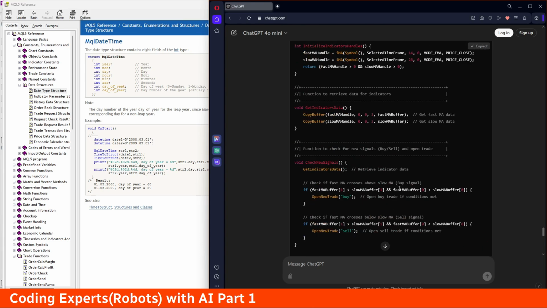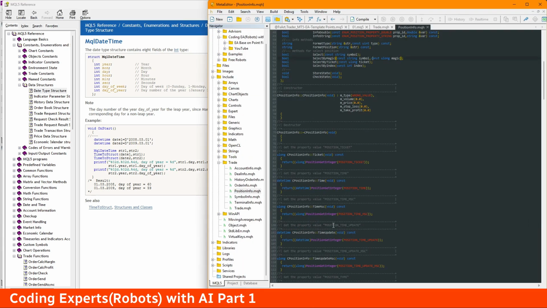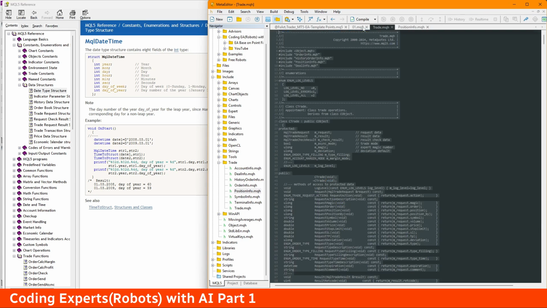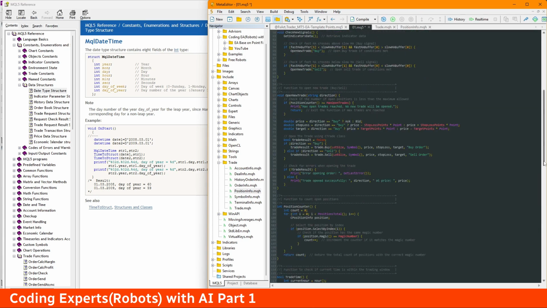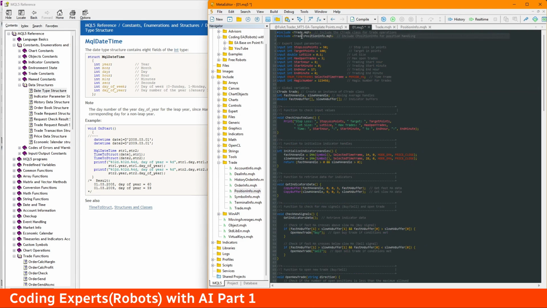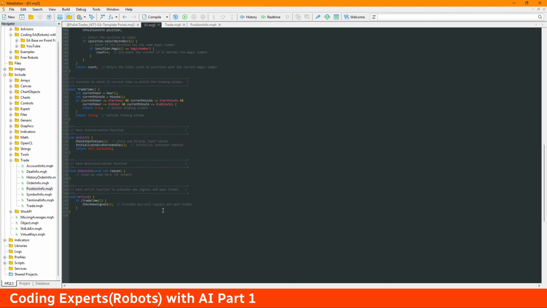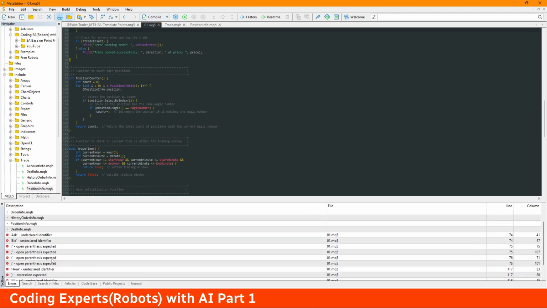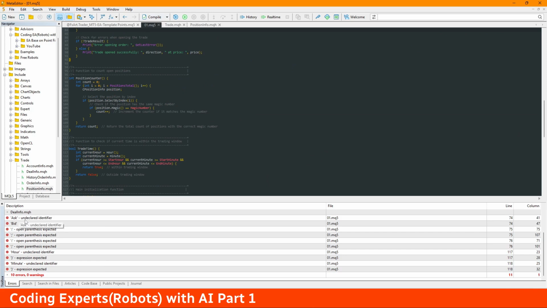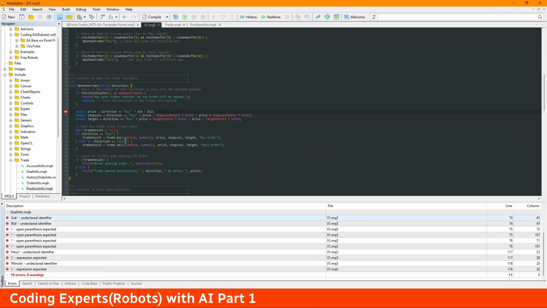Now I will copy the code and come here and test it. Okay, I copied the code and I'm trying to compile it. As you can see here, we have some error. Let me double click here. And as you can see, we have ask bit.